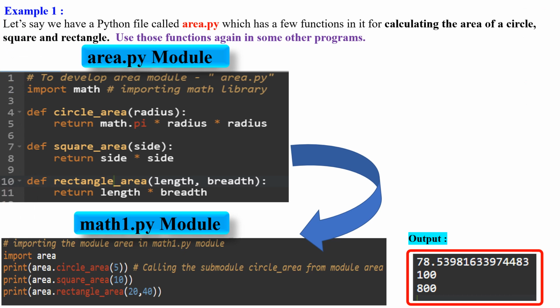Let's see some examples. Now look at the first code. Let's say we have a Python file called area.py which has a few functions in it for calculating the area of a circle, square and rectangle. Let's use those functions again in some other programs. Now look at the first code.